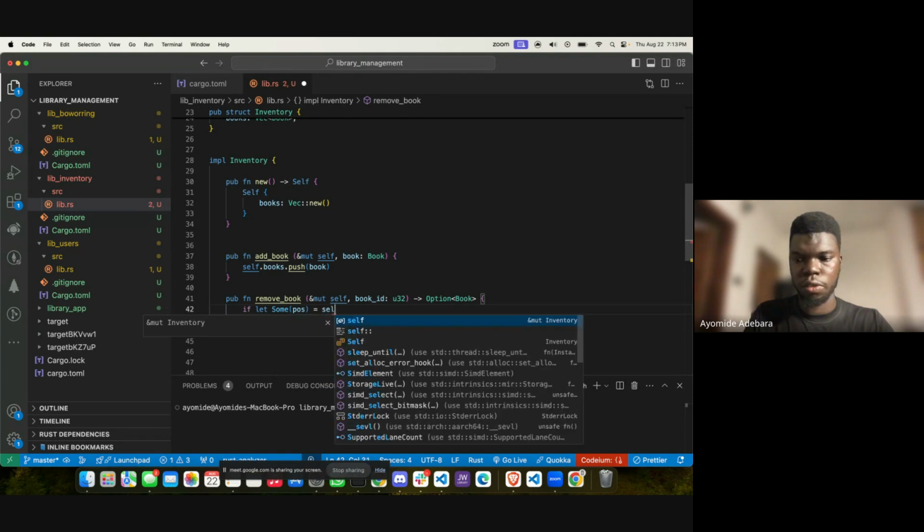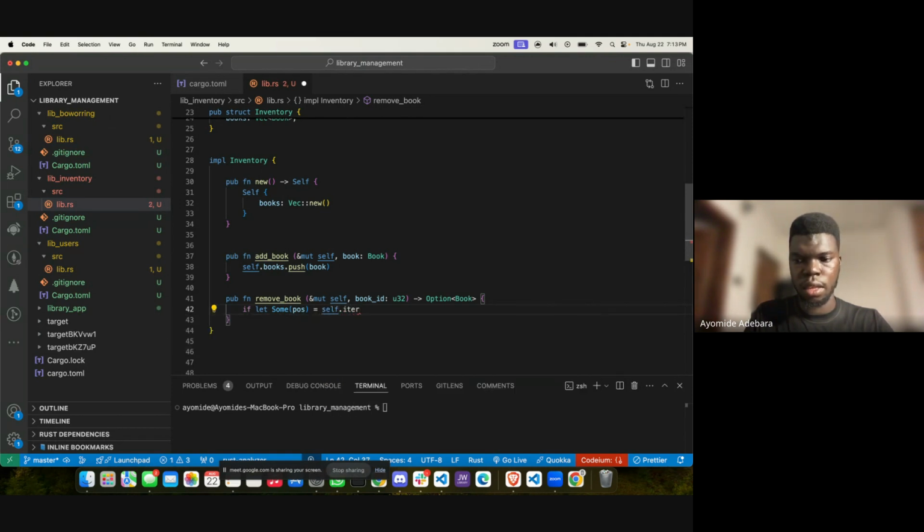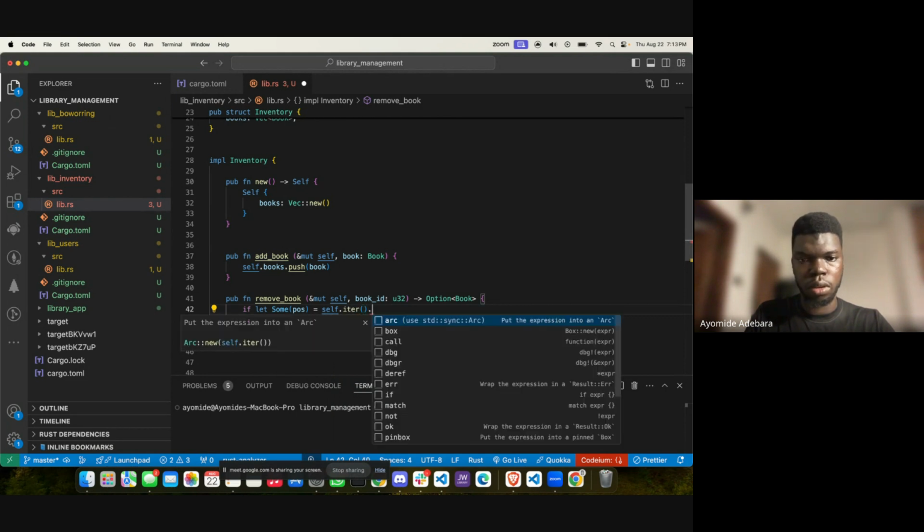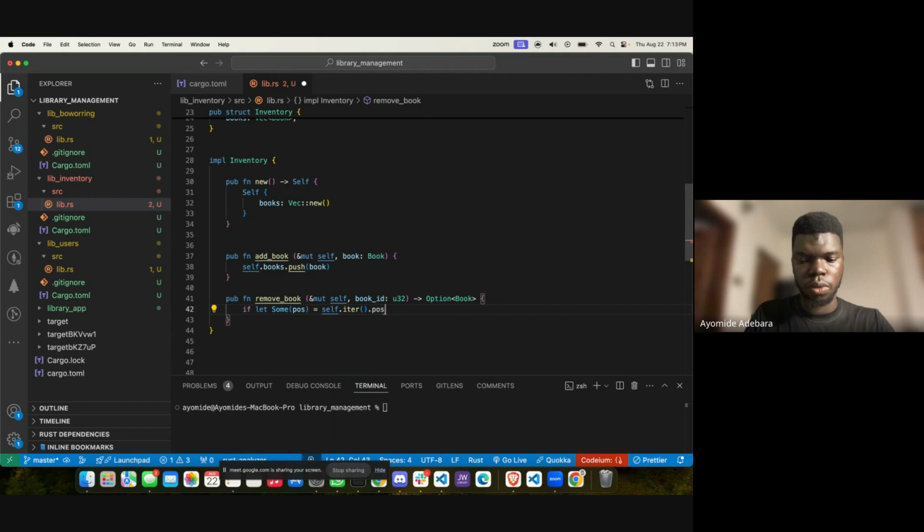And then it's the self.iter. And then we check for the position of the book. pos is literally like a short form for position. So position, dot position. We know dot position is more like a method on an iter, and this is literally something I've explained in previous classes. So we look for the book position. So book.id, if it's equal to the book ID, then what do we do?